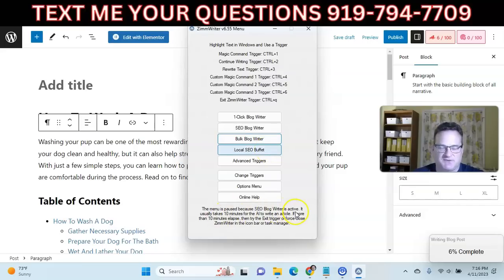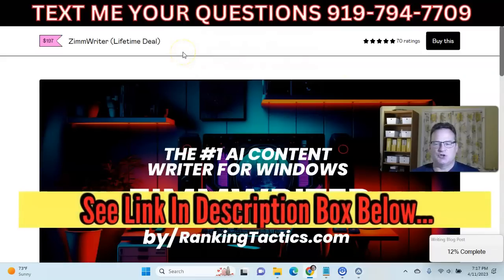Yeah, this menu is paused because it's active, right? So you can't do anything until it's done. You can see this does take longer, but usually done within 5 minutes or so. While we're waiting for that to finish, let's talk about pricing, because this is a newer program, and I've used several others that cost quite a bit more.